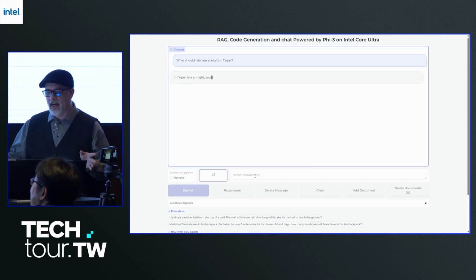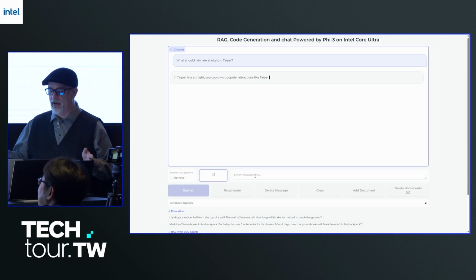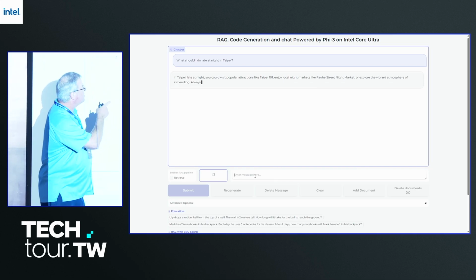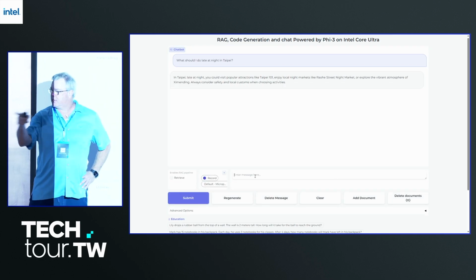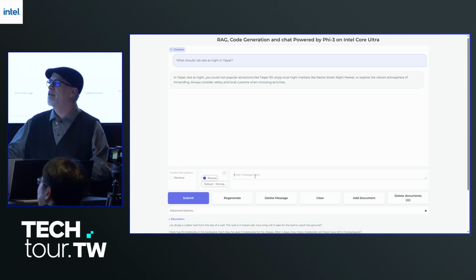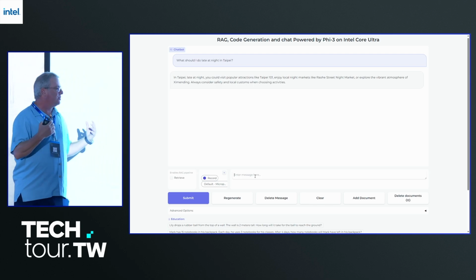So what should I do late night in Taipei? It's recognized Taipei. That's great. Taipei 101. I love it. Raohe Street, is that what you were talking about? Okay, cool. Night Market? I was just there the other night. Snake Alley? That's great. So it knows about what I should do in Taipei late at night.